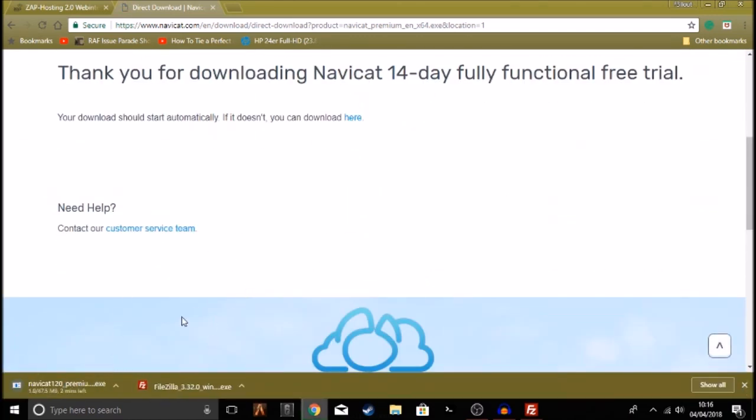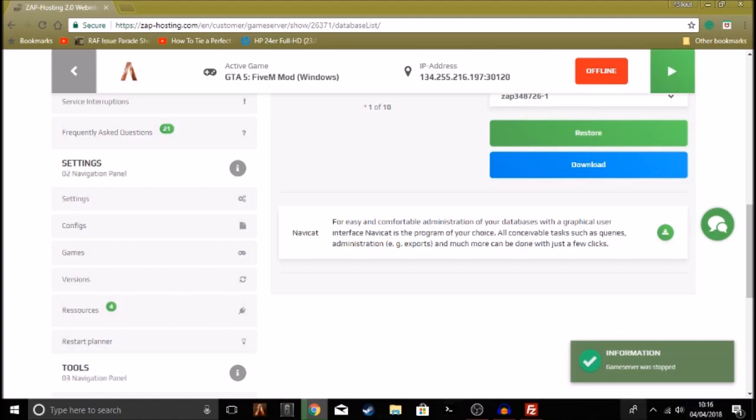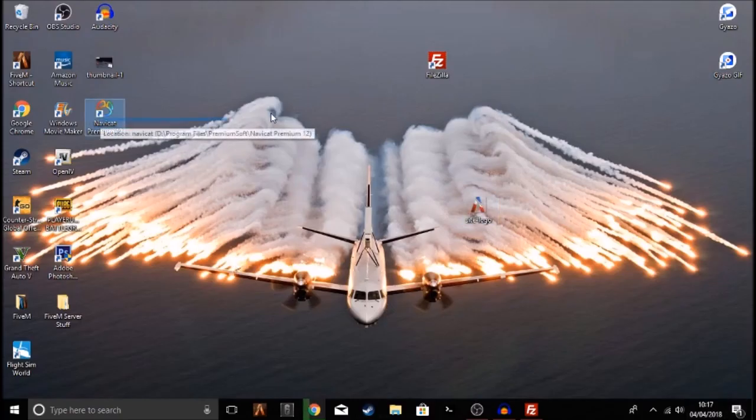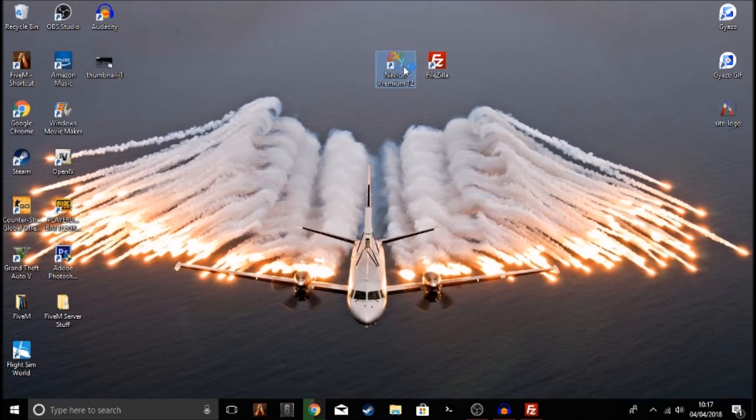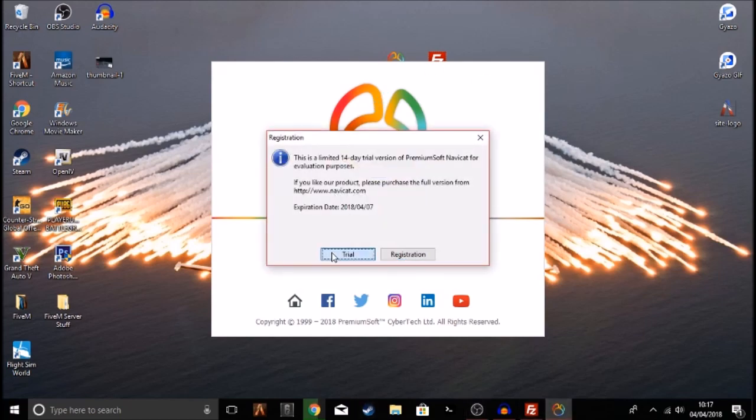And as before, you want to run through the executable file, through the installation wizard and all of that sort of stuff. Once you've got that, it should pop up Navicat Premium on your desktop or wherever you personalized it to. If you click open Navicat Premium, it should start to load. Click trial.